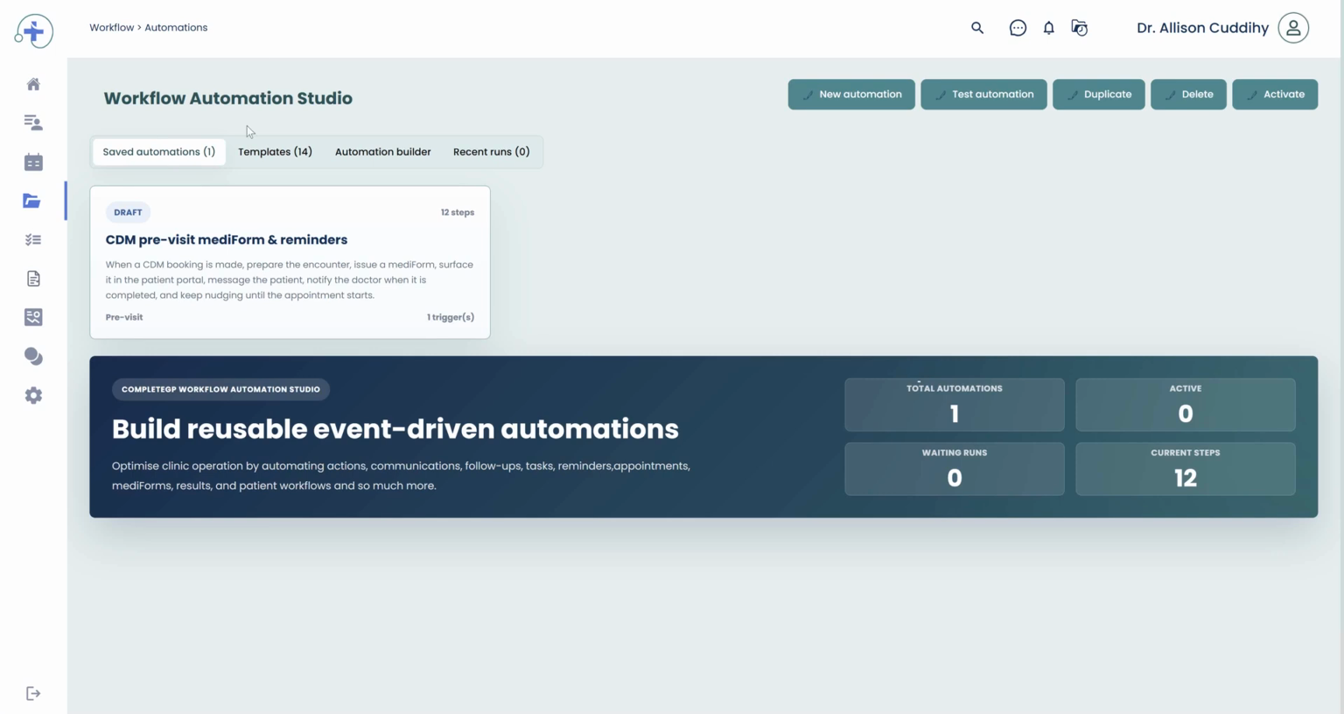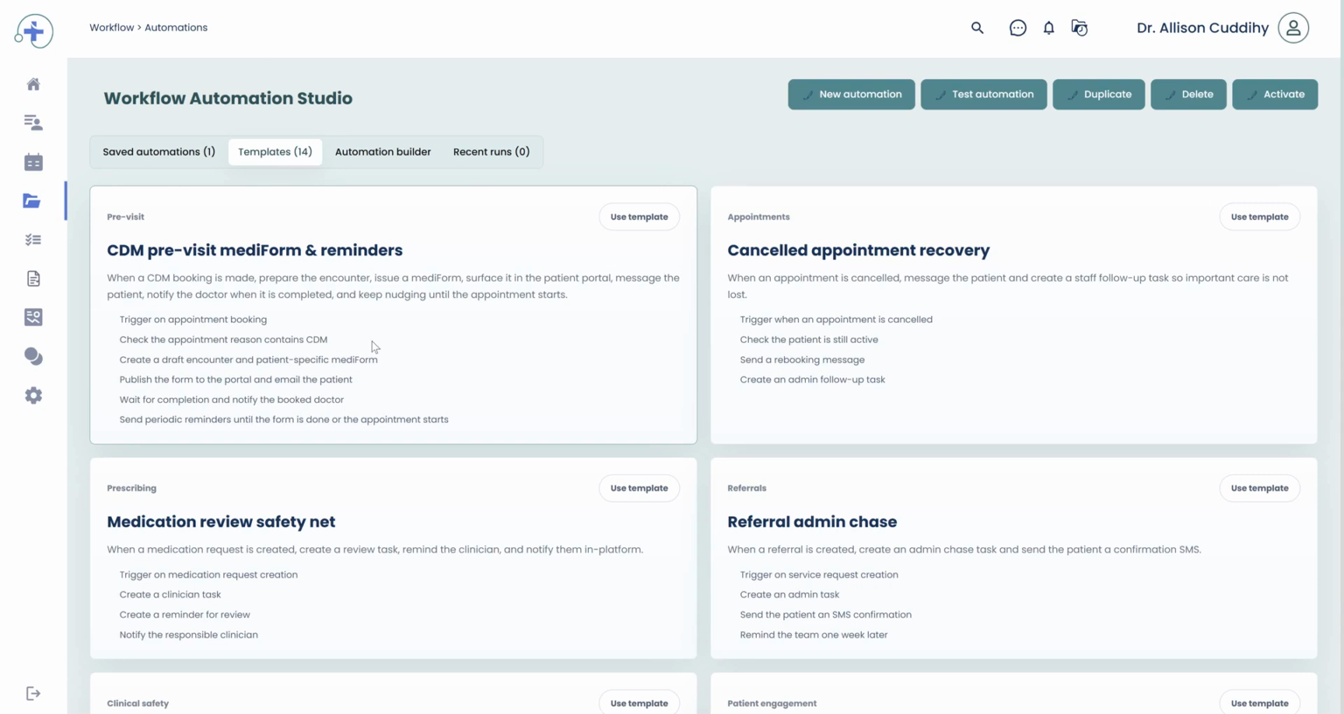So if we come in here, we can see that we have certain saved automations that we might be using already. We've got templates where we have pre-configured and built automations for you, which we believe will align with your clinic workflow. There's an automation builder that we're going to look at in a moment where you can create your own and edit the workflows. And there's a place where you can see all the recent runs of any automation events that have already taken place. So let's just have a look at some of these templates.